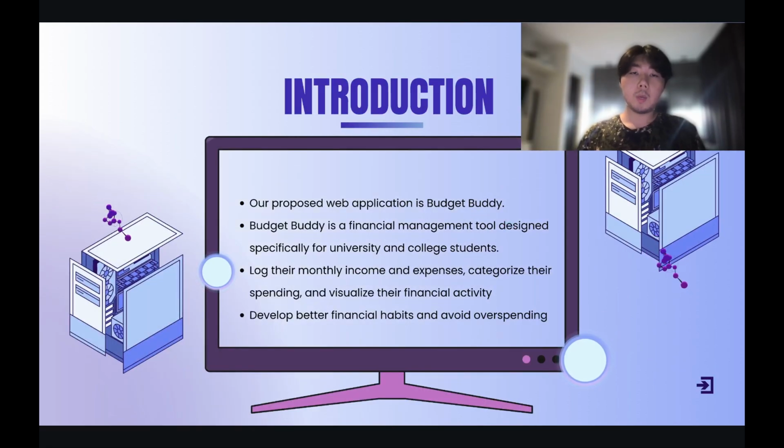Our proposed web application is a financial management tool designed specially for university and college students. It allows users to log their monthly income and expenses, categorize their spending, and visualize their financial activity through intuitive charts and summaries. The main purpose of this platform is to help students develop better financial habits and avoid overspending.